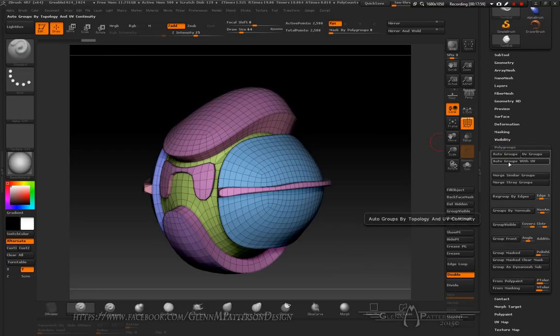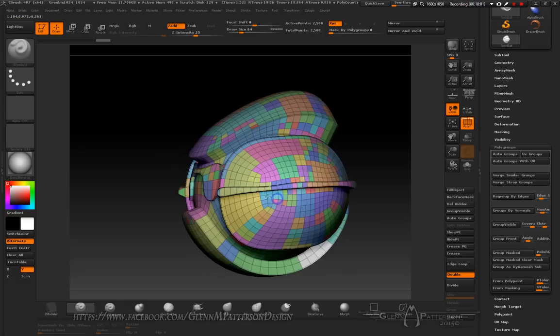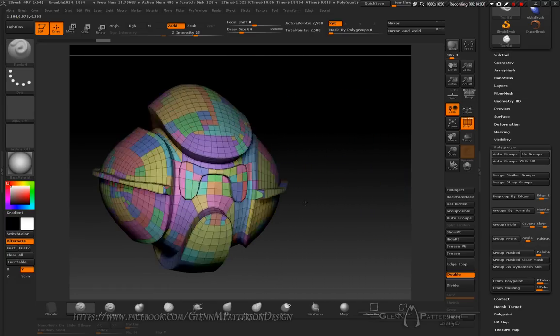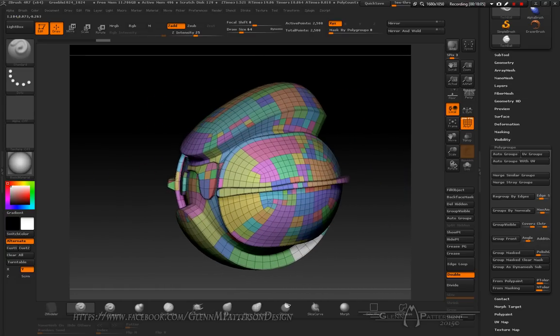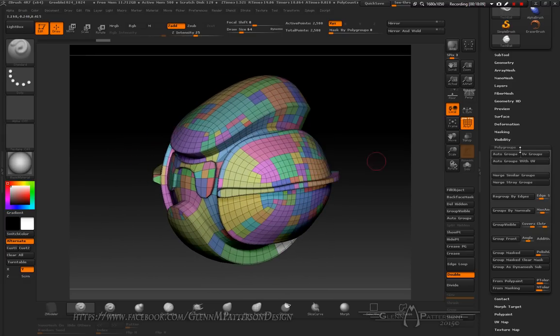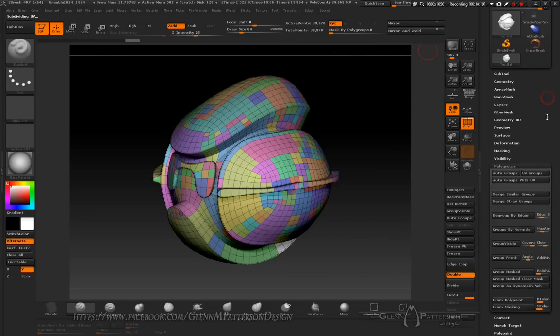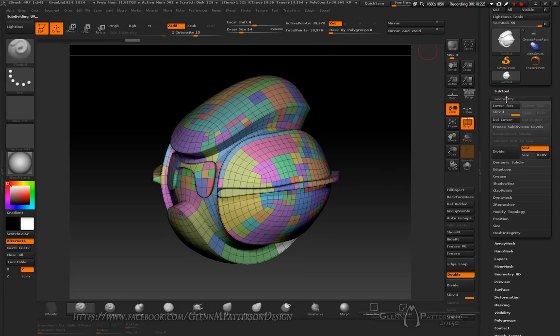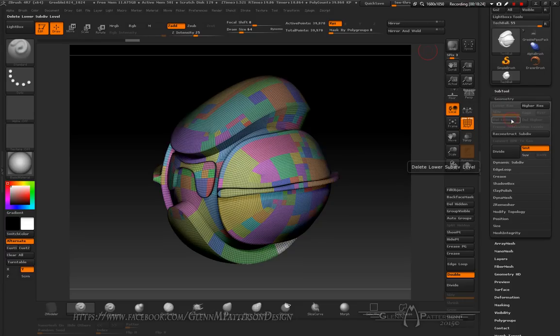Now hit auto group with UV. Now you can see all these crazy polygroups and stuff like that. Well, that's how it mapped the surface of your little tech ball here. So now hit divide, divide. So we subdivided twice. We're at almost 40,000 points, so I think we're going to be okay there. And then we're going to delete lower here. Now we've got plenty of extra polygons in there.